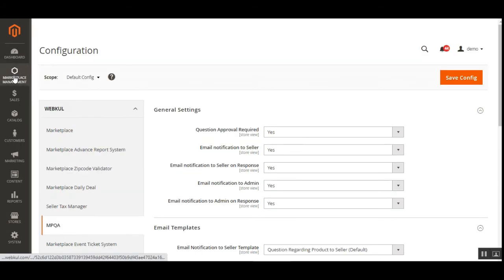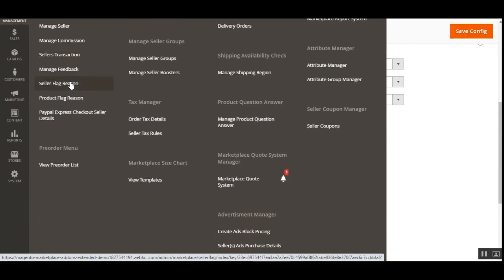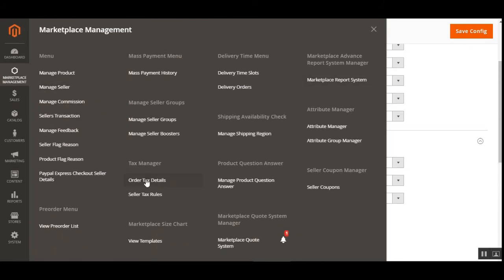Now we'll go to the marketplace management section. As you know, this particular marketplace question answer is on the Magento 2 multi-vendor marketplace by Webkul. So you'll have to have the marketplace by Webkul first, and only then can you make use of the marketplace product question answer plugin. So here you'll have to go to the section. Let's see where exactly it is.